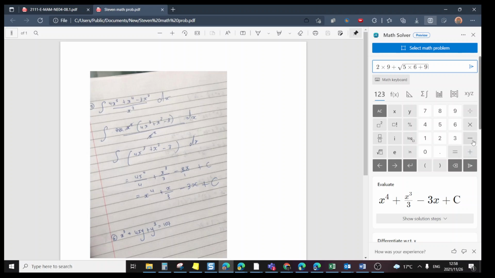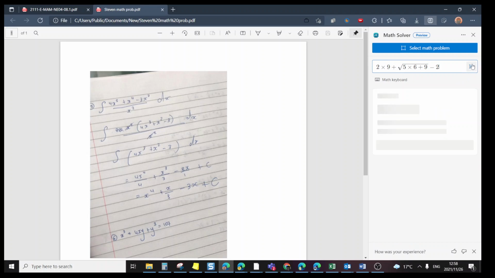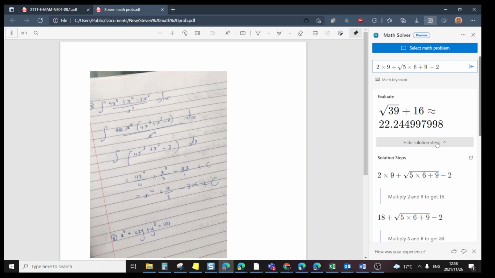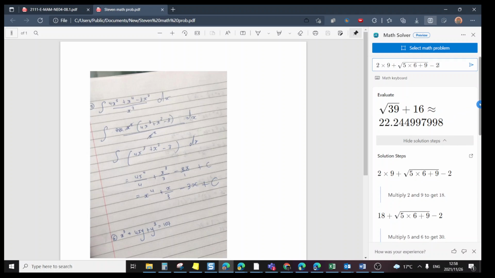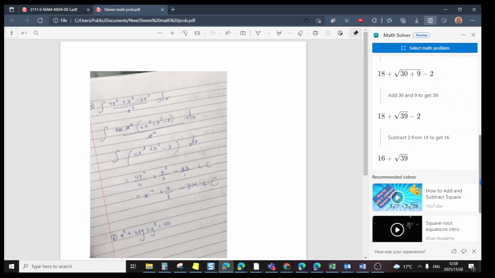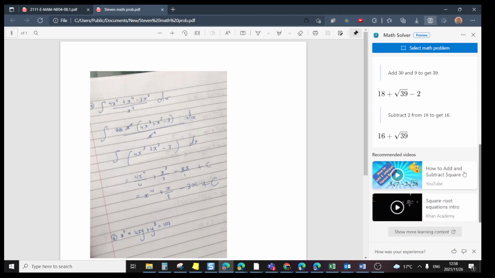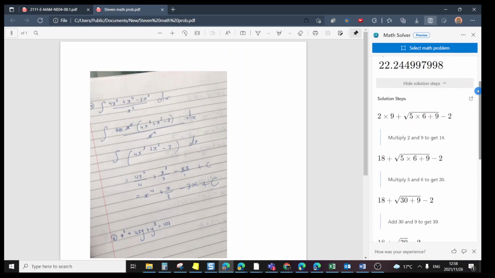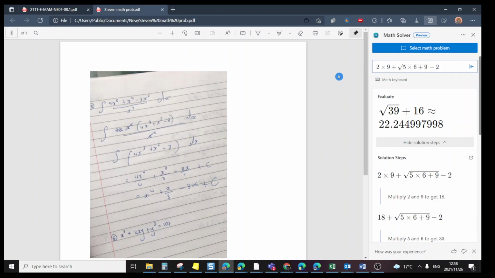And let's go minus 2. All right, let's see what happens there. And there it's given me the answer, and I can go down and get the solution steps and see exactly how I come to that answer. And I can get additional help in the form of videos or some other form of learning help. So great feature, guys, to use on Microsoft Edge.